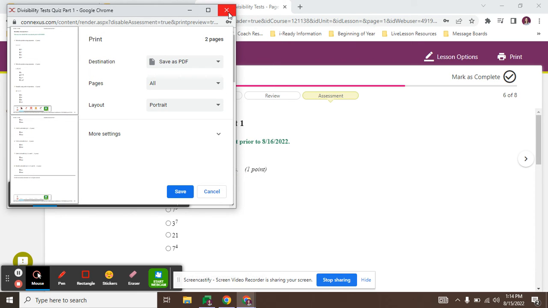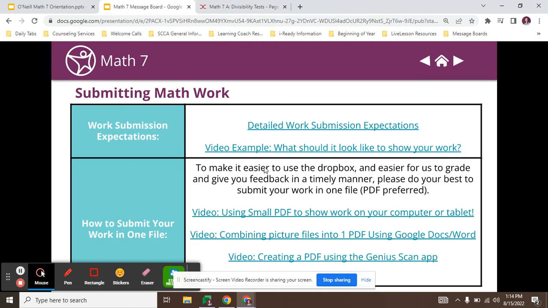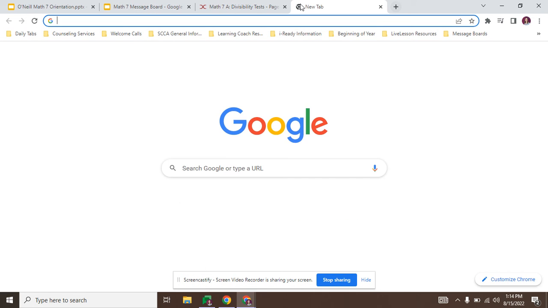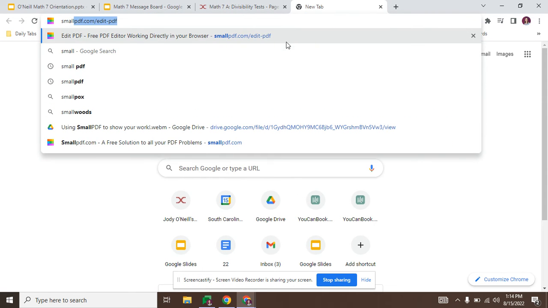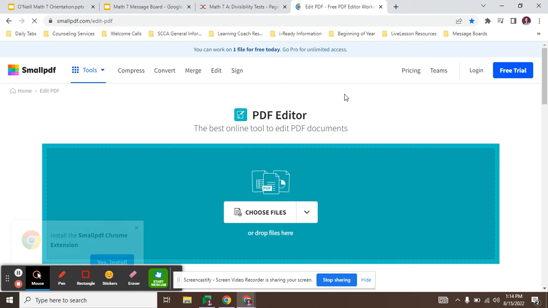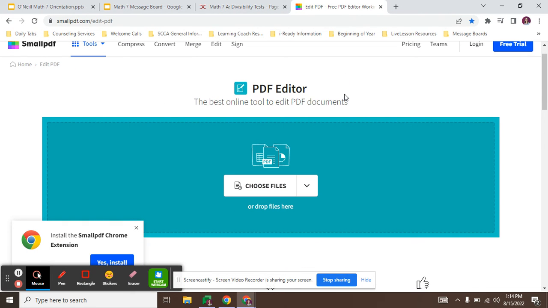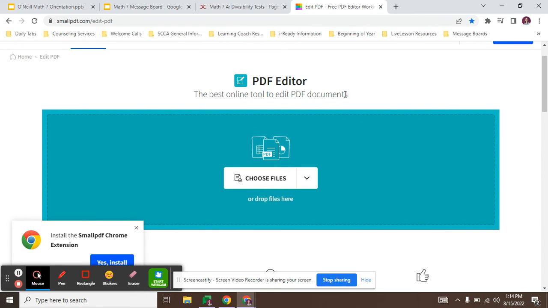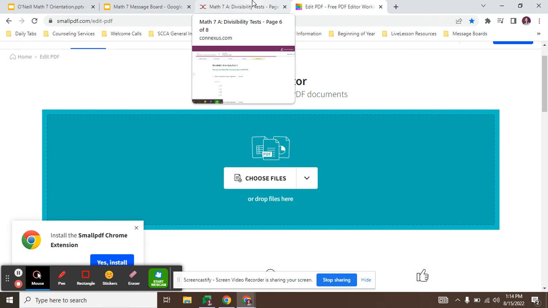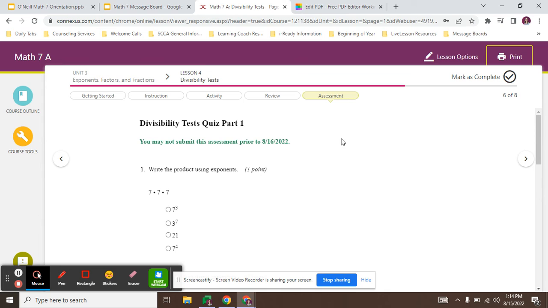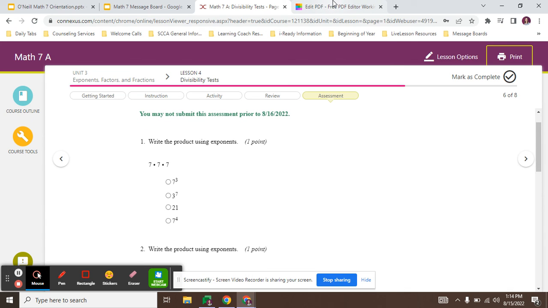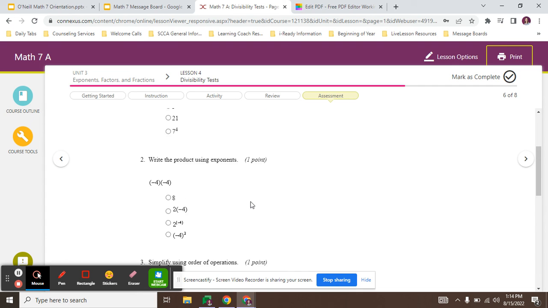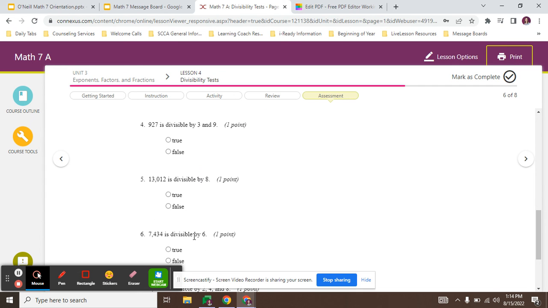And then after you save it, you can go through this website called Small PDF, and it will let you edit the PDF to where you can show your work on your computer or on your tablet if you have a tablet. It will only let you do this one time a day, so just make sure that if you're going to do it, you're only taking one quiz or one test a day for it. And then other than that, you'll have to write out your work or again print off this quiz and show your work that way as well.